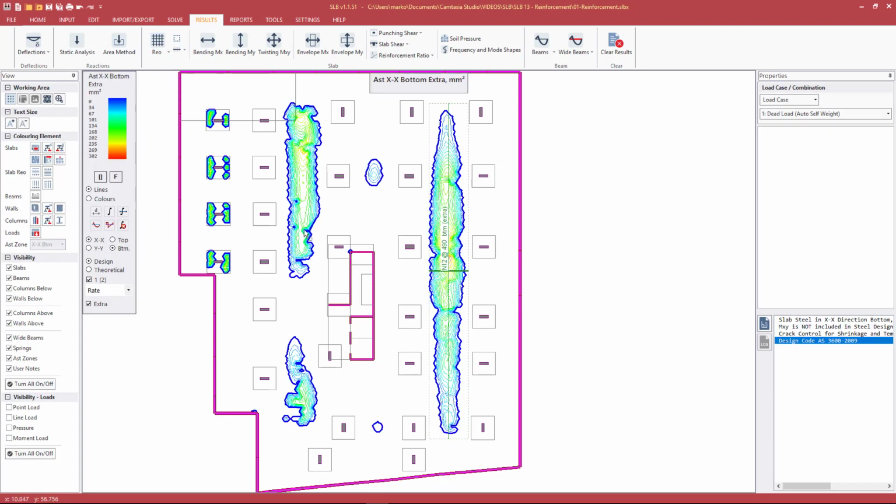Showing the reinforcement in the X bottom, we can see it integrates over this area and has designed N12s at 490 extra on top of the N12s at 200 that we've defined. Now the Ast zone is just an integration zone, so you may have noticed that we did not lose the results when we drew this.